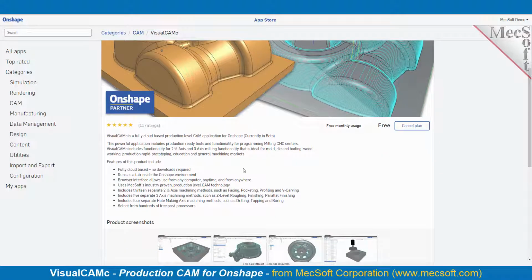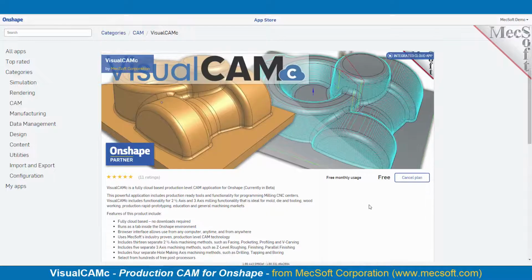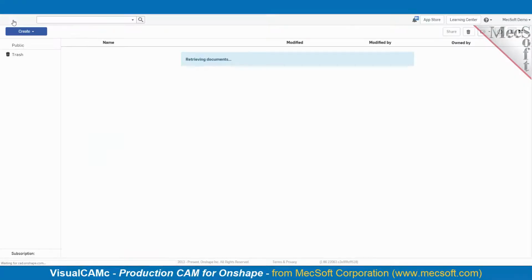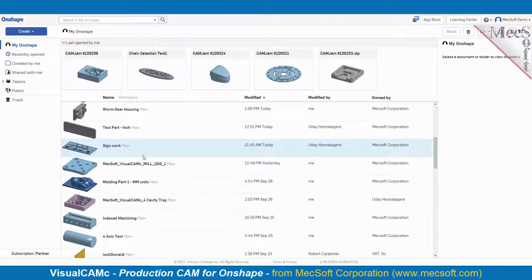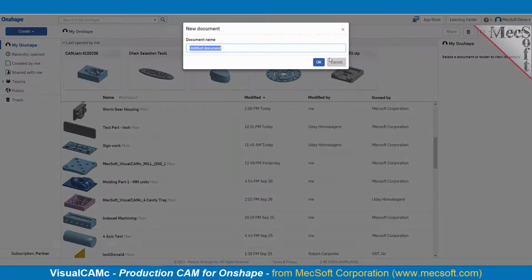And you can sign up for a monthly plan or an annual plan or a free short trial. And then once you sign up for the application, go back and log into your Onshape account and go ahead and open an Onshape document or create an Onshape document. Let's go ahead and create a document real quick.